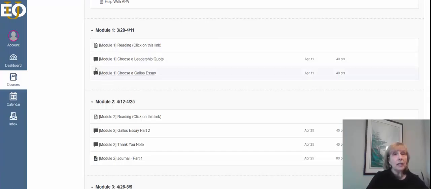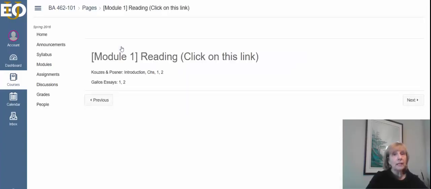In the modules, you'll see that the first item listed in each of the modules is your reading assignments. If you click on this, it will give you the details of which chapters or essays you're supposed to be reading. So in Module 1, you're going to read the introduction and chapters 1 and 2 in the Kouzes and Posner book, The Leadership Challenge. And then in the Gallows book, those are a series of short essays by a variety of authors, and so you will be reading essays number 1 and 2. If you have questions on that, be sure and let me know.